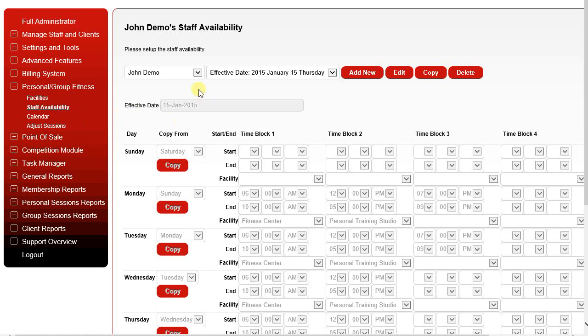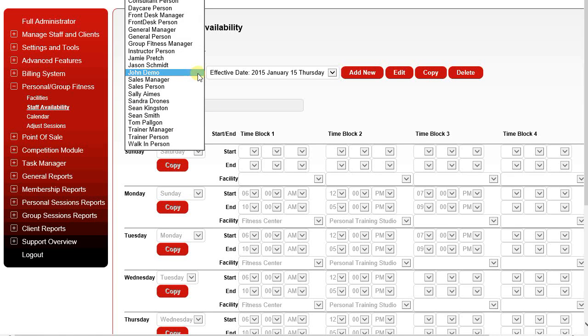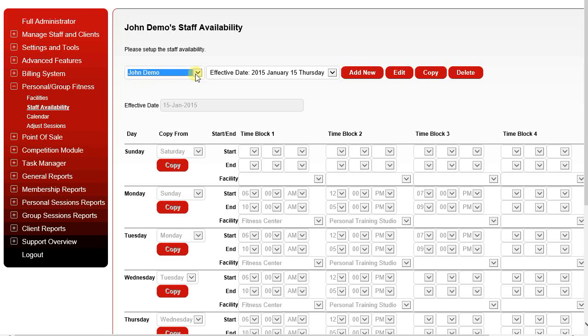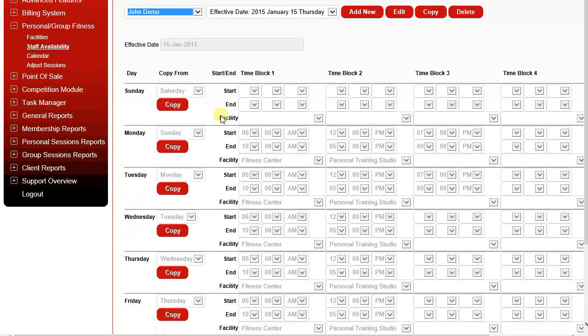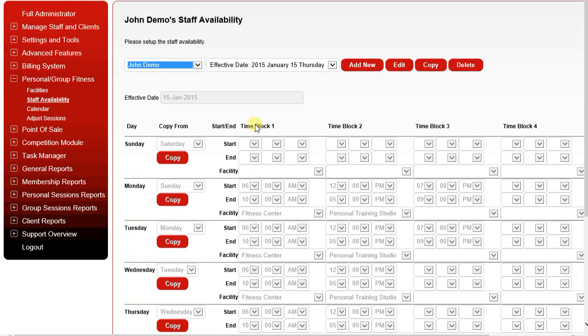Next, you can set your staff availability. As an admin, you have access to all of the staff in the system to set their availability. Otherwise, each staff member has access to their own availability as well, so they can each set their own availability. So for example, your trainers could log in and set up what their availability is for the next 2 weeks, or a month, or whatever period of time they want.